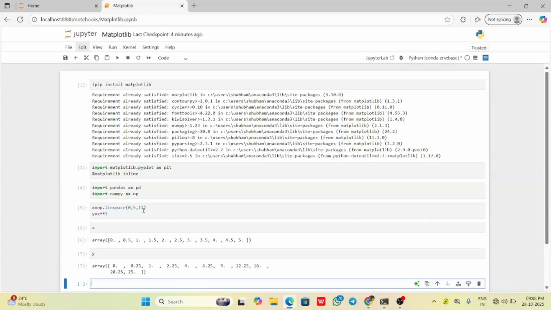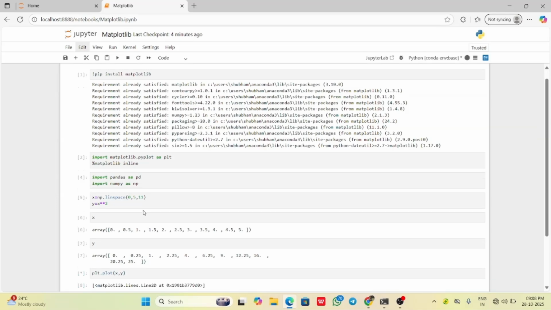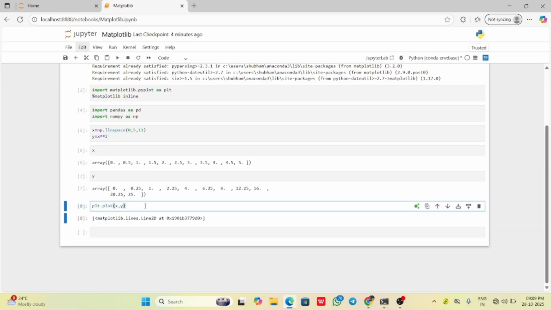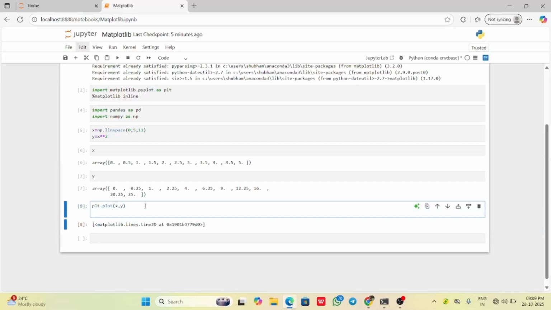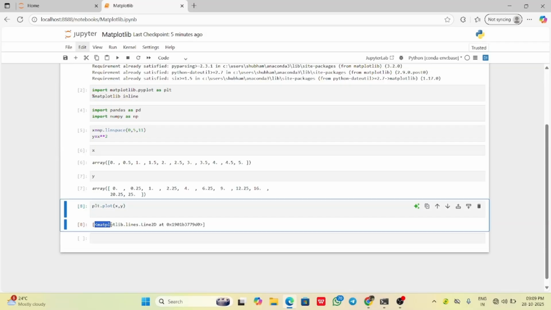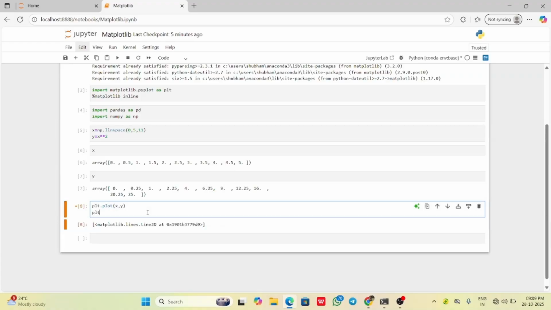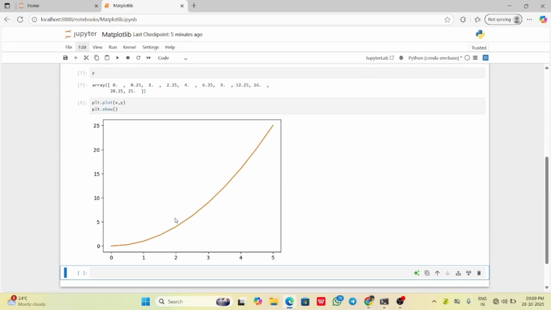Now for example, I want to draw a line plot. What is a line plot? Now we are going to see that. For creating that plot, I will write plt.plot between x and y. I want x on the x-axis and y on the y-axis. If I run it, you will see that the plot is created, you are not getting any error, but you are not able to see it. So you will write plt.show, so that you can see your plot.